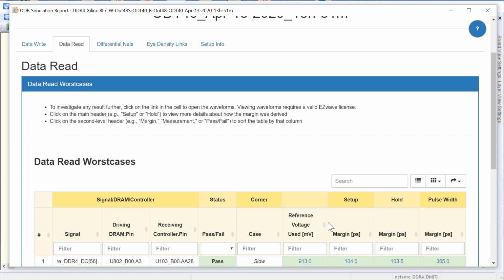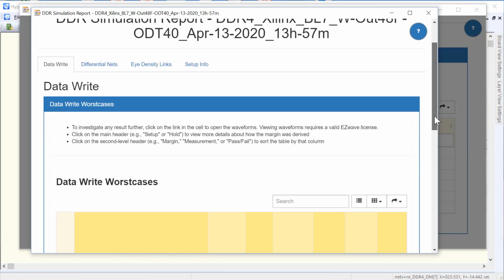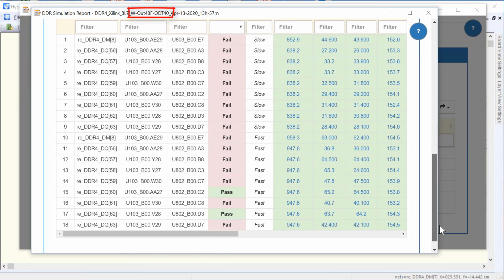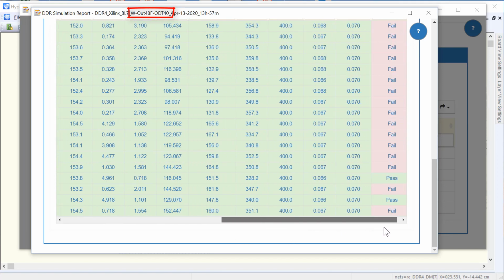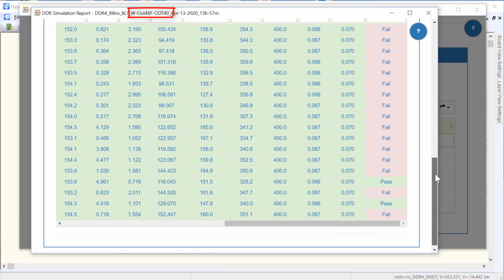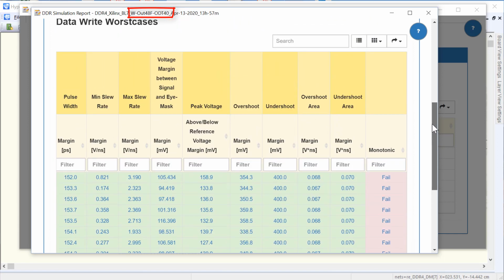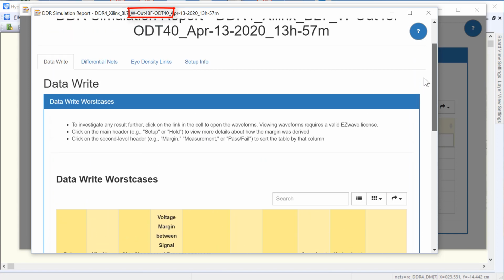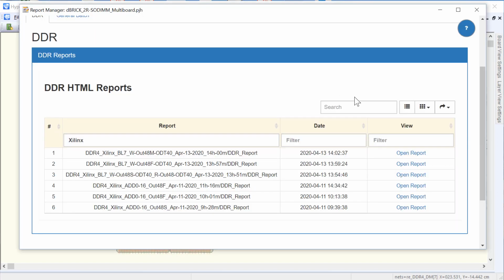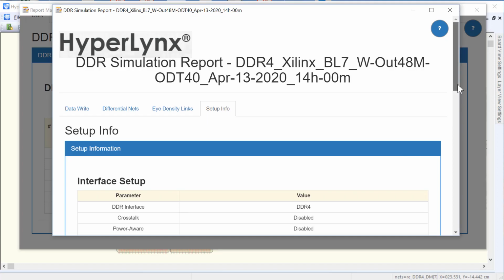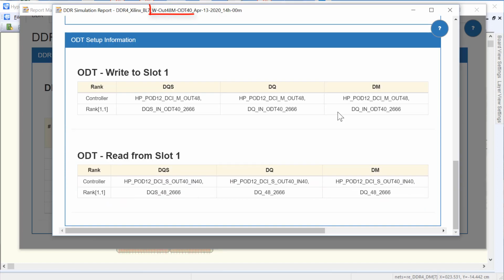Now let's just concentrate on the write case of byte lane 7 with fast edge of drive strength of 48. You can see that monotonicity check is failing. Now let's take a look at the medium slew rate of drive strength 48. You can see now that the timing and SI checks are now passing.